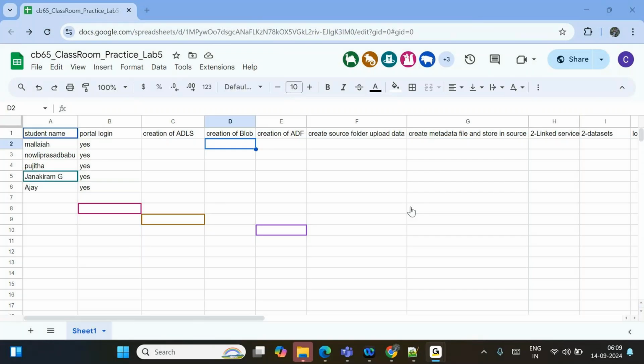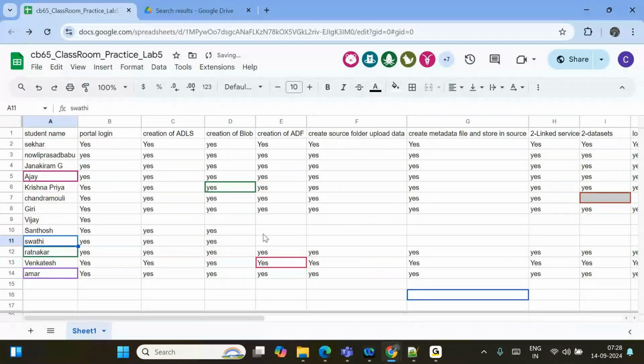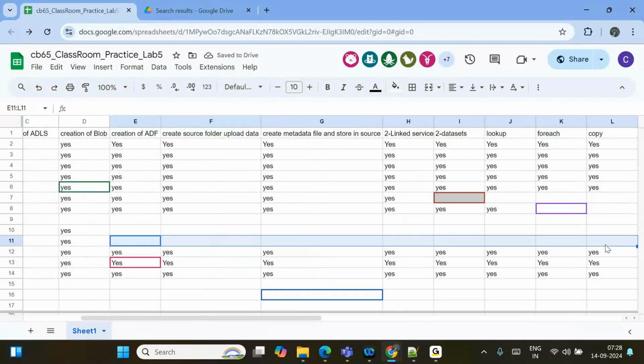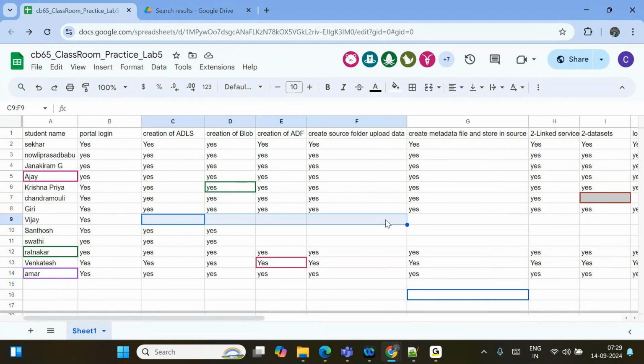Okay. So now I am sharing my screen. See, only these people have completed the lab. So I am seeing here, Swati, you also completed the lab. Please fill all these details. Amar has completed. Santosh, you joined today, so please go through the previous sessions and start your practice.